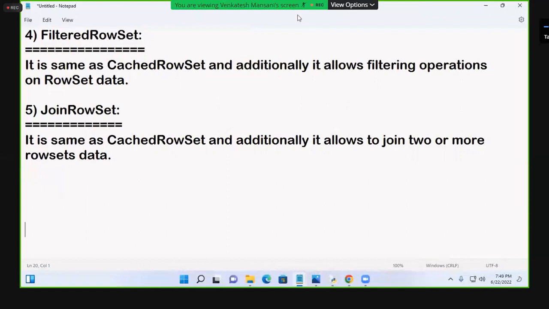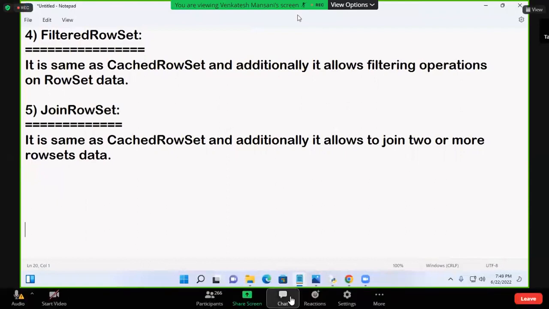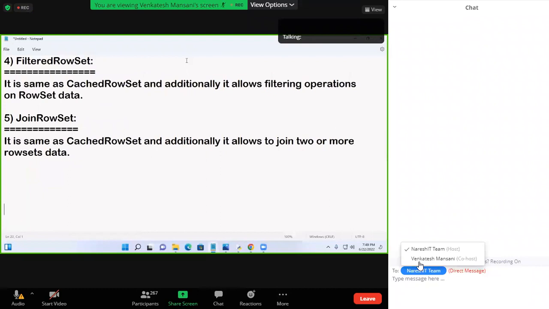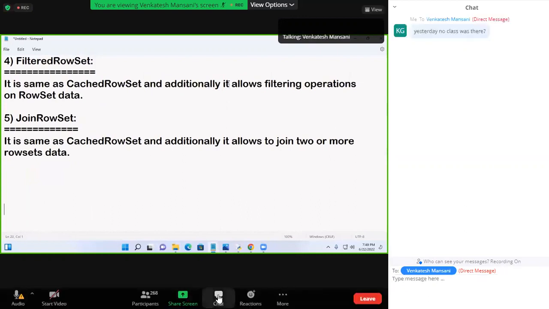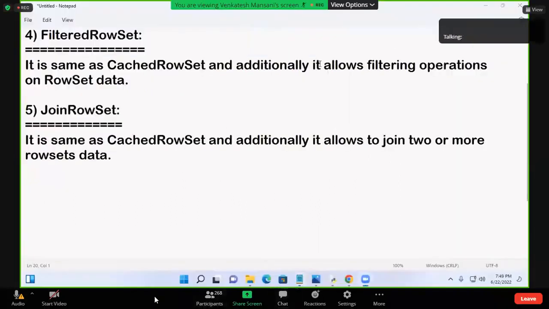Again, I'll integrate JDBC with Servlet and with JSP. That you are going to see. JDBC, Servlet, JSP, I'm also going to integrate. That is also you are going to see. Okay. Next topic, Servlets.